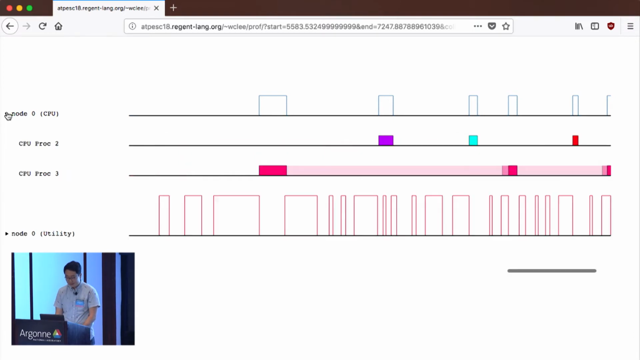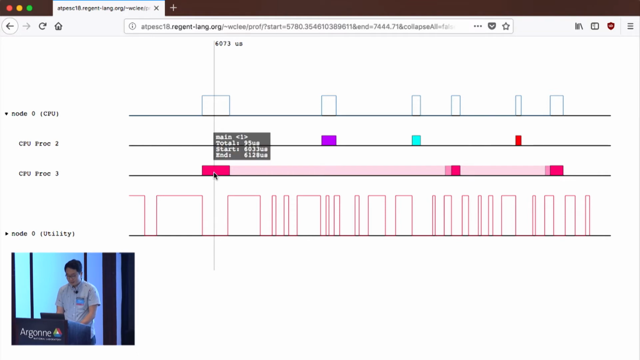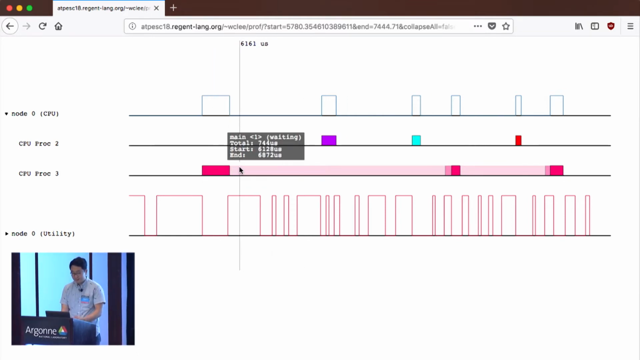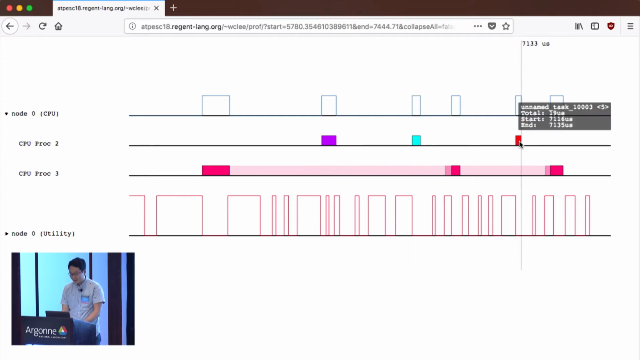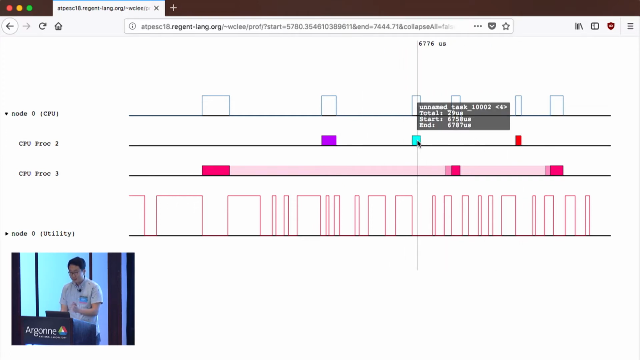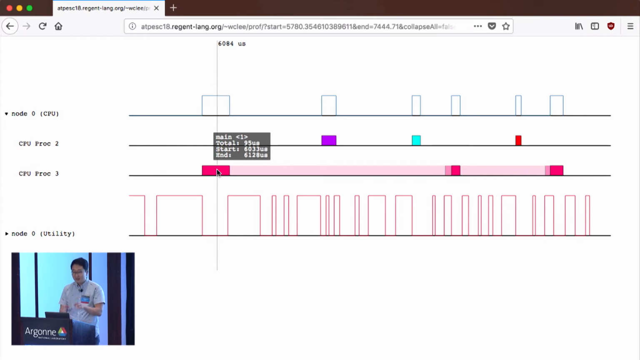If I expand this, you will see the actual execution of the program. This is the main task, and then the main task launches a summer task, and the summer task is running on a different processor for some reason. Then there are some other tasks here, which I'll explain later. But anyway, in this timeline, the solid color means the interval that the task was actively executing.